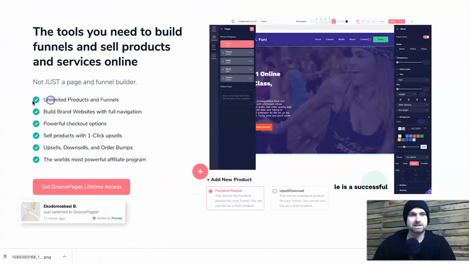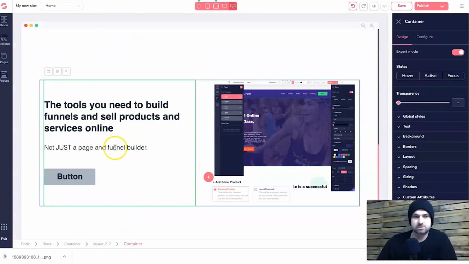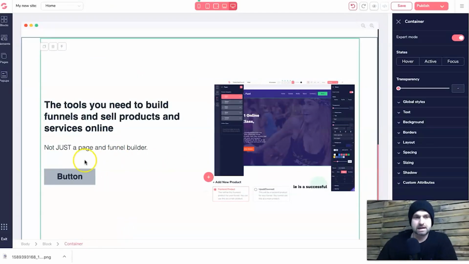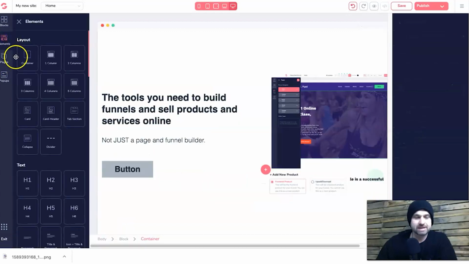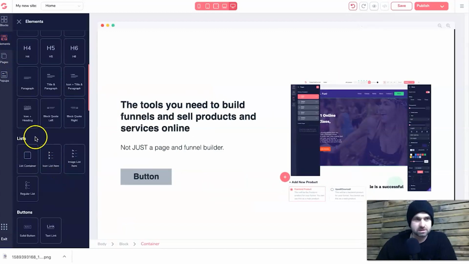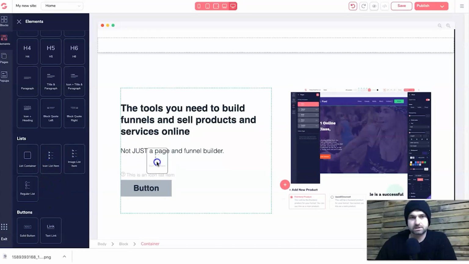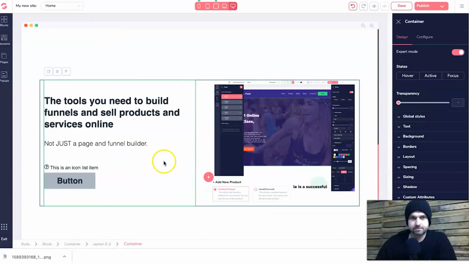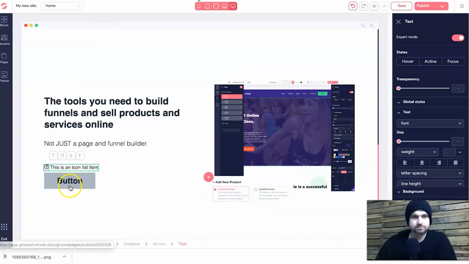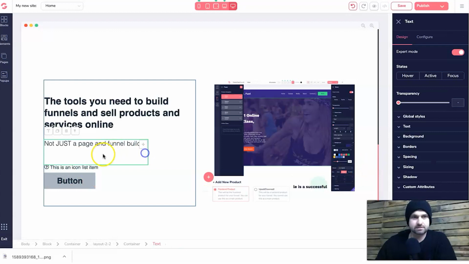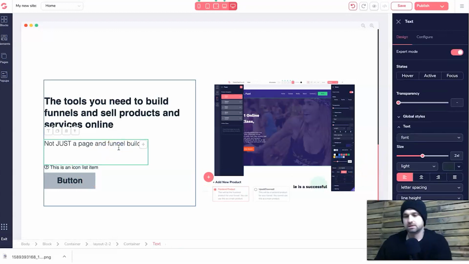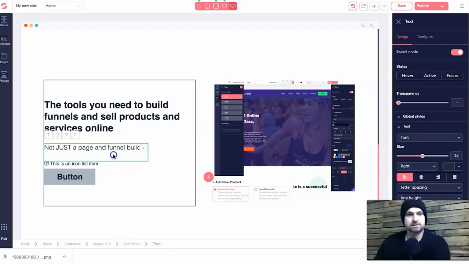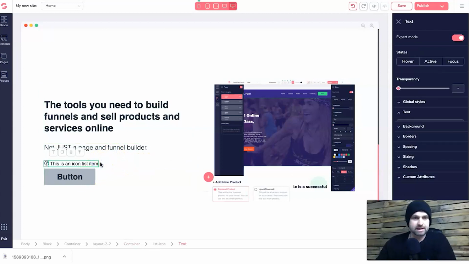Now you'll notice there's these things, right? So it's little ticks with text, but there's not a place to put it. So what we can do is come back to elements, come down to icon list item, right? So it's a specific one, and I'm going to click it here. Now it looks like for some reason it hasn't got any spacing between that and the button.